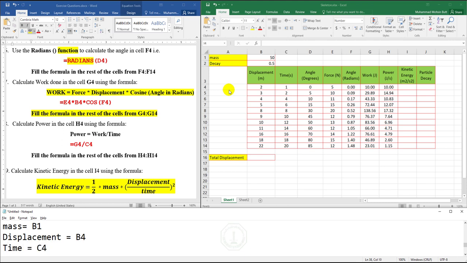So we have three variables. Their values are given. The cells which contain the values, I have just written them down. Next, I can write the formula. I can start with equal sign, 0.5, which is half, multiplied by mass, which was in cell B1, multiplied by bracket open displacement, which is in cell B4, divided by time, which is cell C4, bracket close, power, shift plus 6, power 2. So this is our equation for kinetic energy.